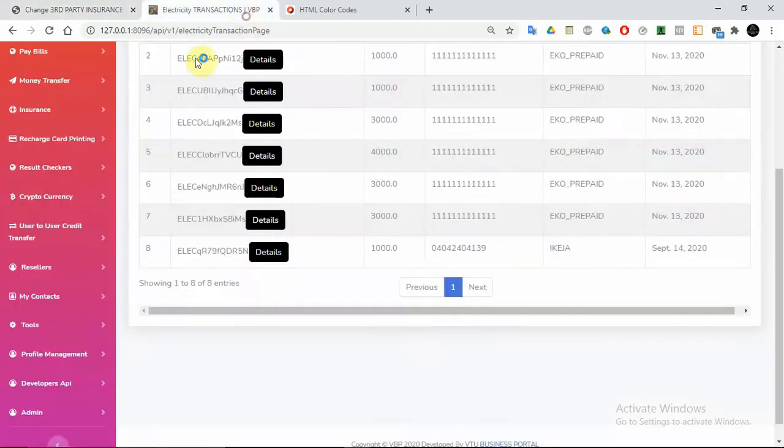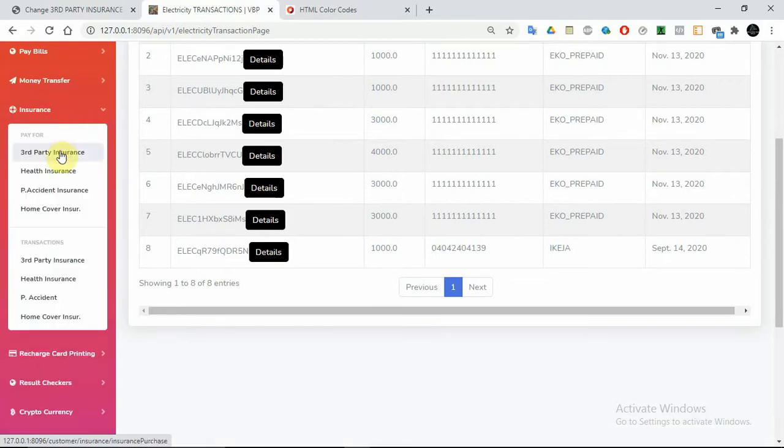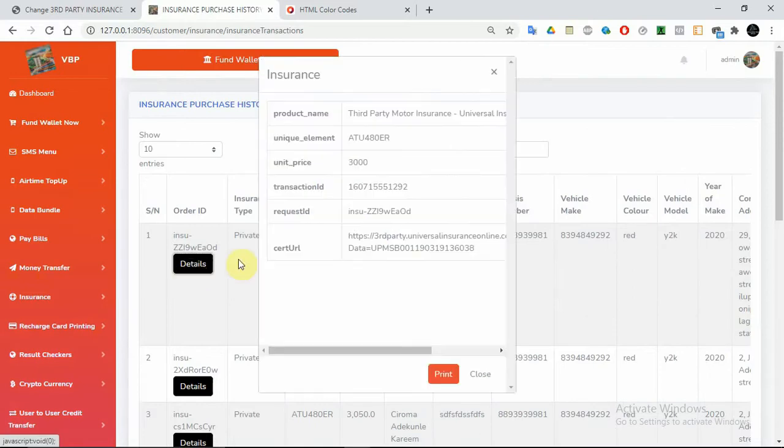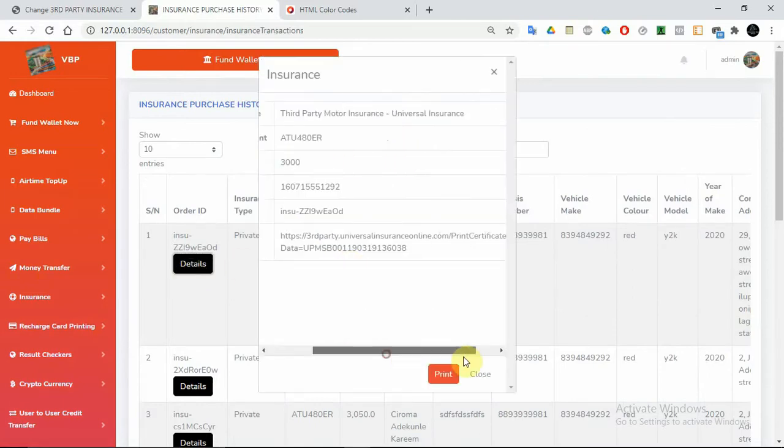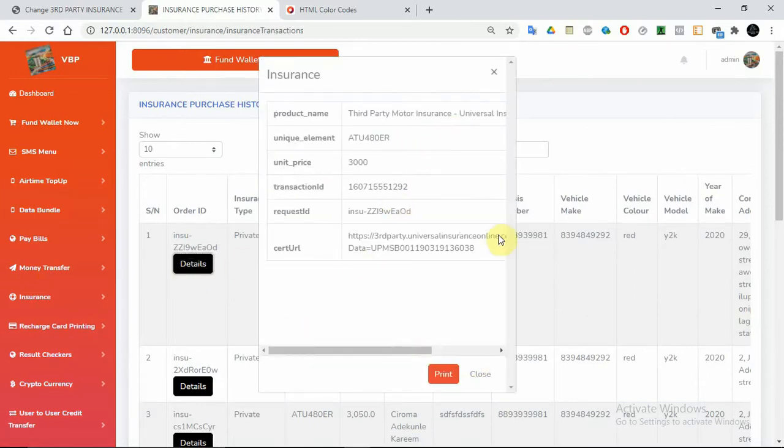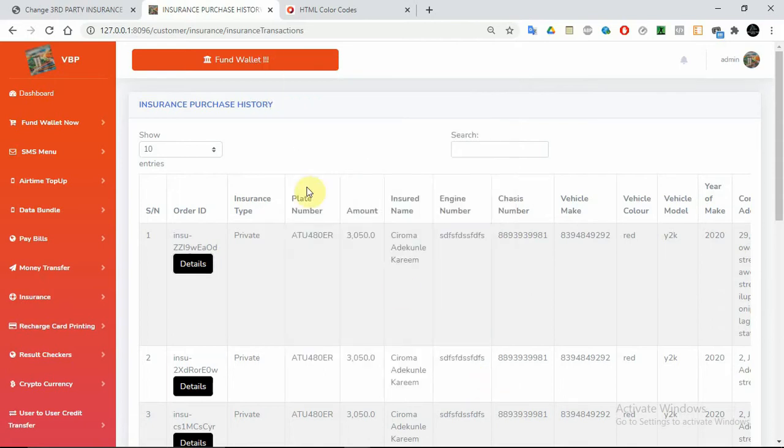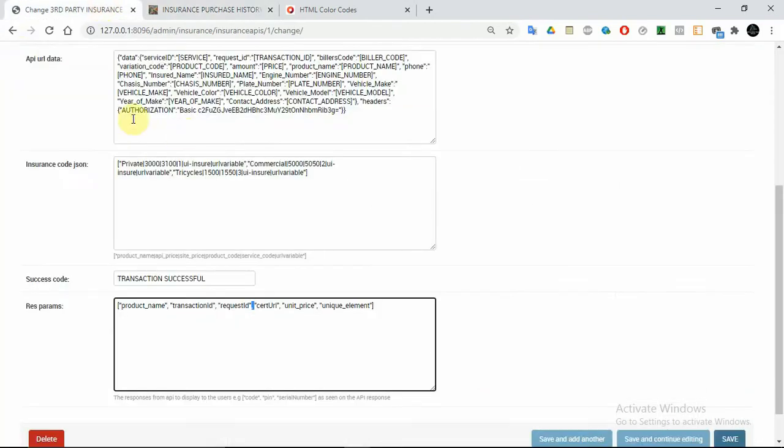So if we look at the services that have been done, or the transactions that have been done on the third-party insurance before, then you can see something like this. Okay, and to show you universal insurance, and so on. And that's that.